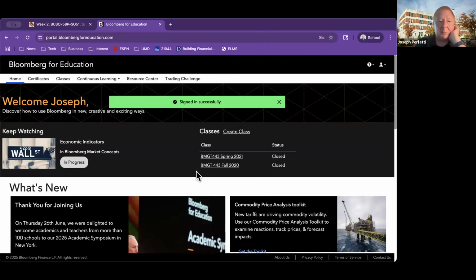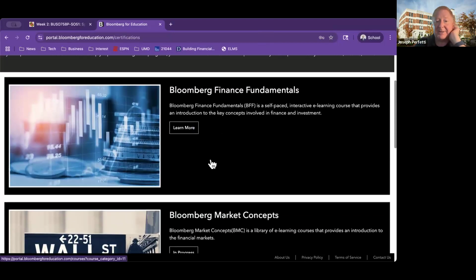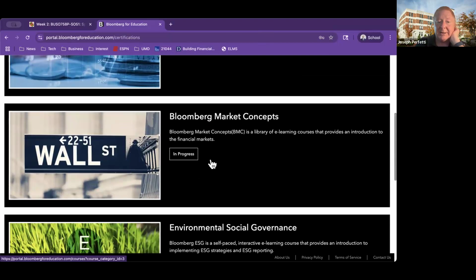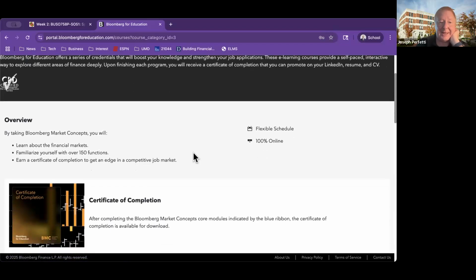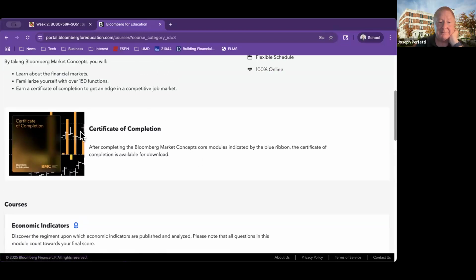Okay. Once you log in, this is for the certification, which is online. You can come over here to what's called certificates. And essentially they have several, but the one that involves the terminals right here is called Bloomberg Market Concepts, BMC. That's the certification. If you click on that, it has a series of modules that when you complete, you get a PDF that you can do whatever you want. You can also put it in your LinkedIn profile and your resume.